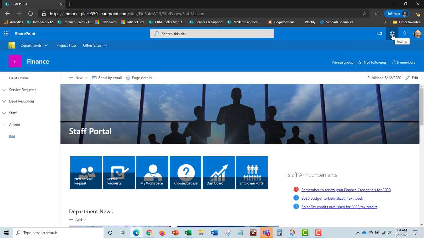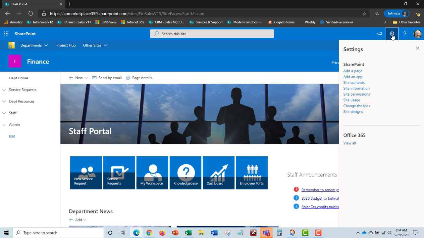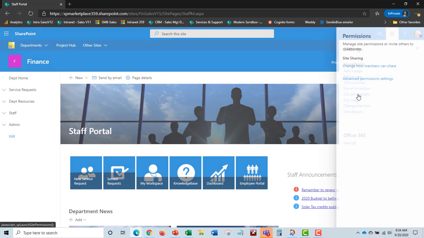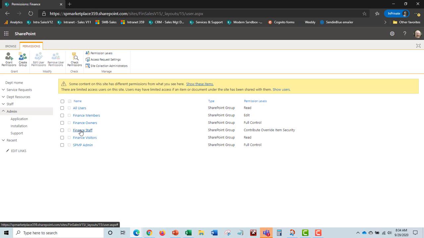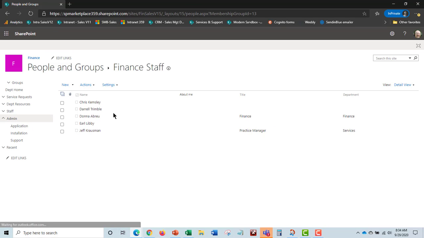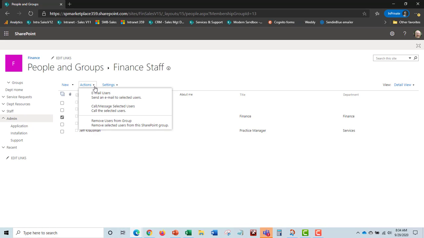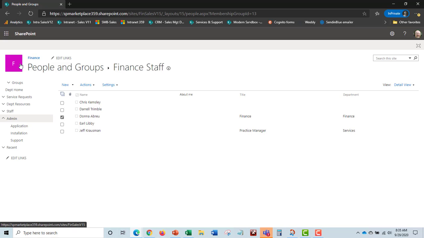But you also have to do it from the SharePoint group. So we go up to, again, site permissions, just work backwards. Again, going to advanced permission settings, we select finance staff. And this time, I actually select Donna across from here, go to actions, and say remove users from the group. And that will remove Donna, and then again we go back to the department. So that's all there is. It is important you do both steps.